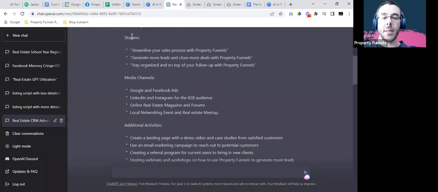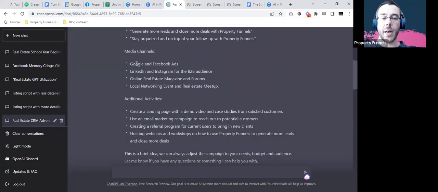What I quite liked are the ideas around the slogans, which are great, not so bad, but the media channels and the additional activities. I like that it provided more than just what you should say and who you should say it to, and said, well, this is where you should put your content based on the target market that you're trying to reach. So Google and Facebook ads, that makes perfect sense to me. LinkedIn, and then I liked the local networking events and real estate meetups. That's quite nice. I didn't think it would go that far, but it gave me four ideas of places where the channels would make sense for this specific product or service.